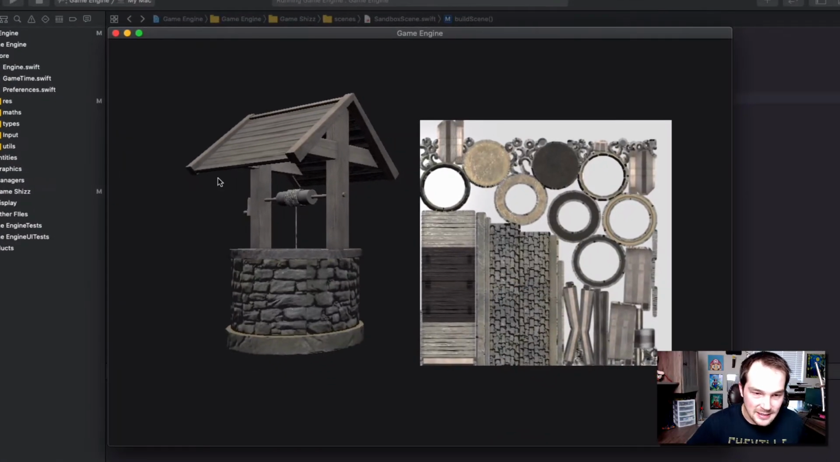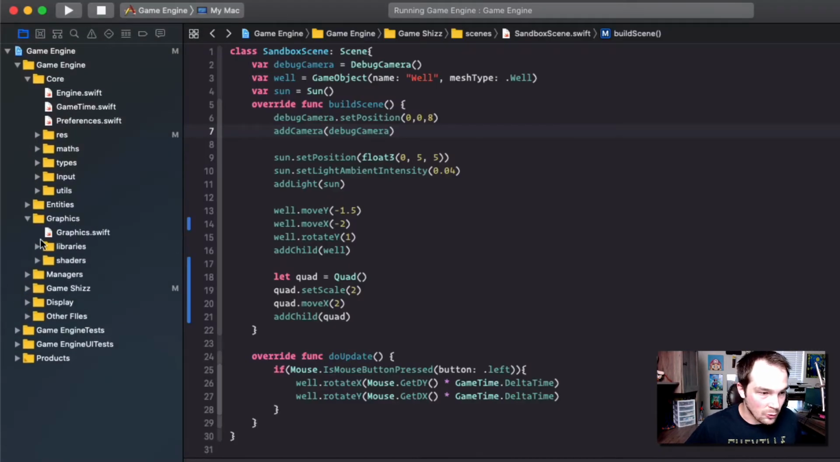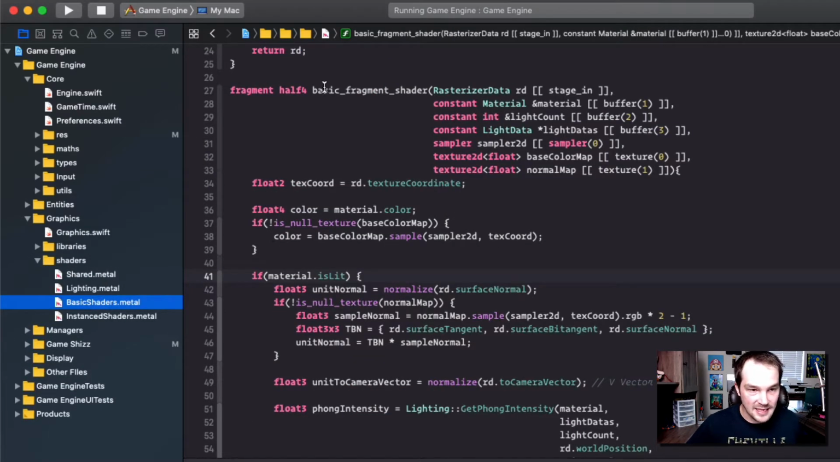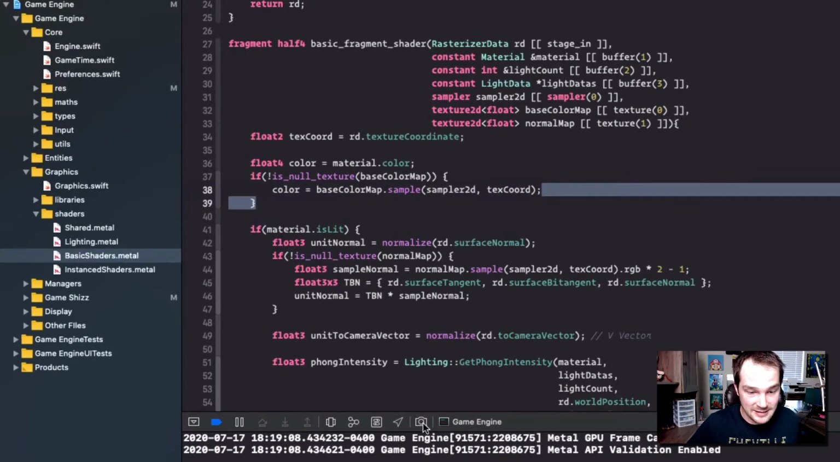So basically this is the well, and afterwards we're drawing the quad, and the quad's using the same textures. Inside of our graphics shaders, basic shaders, inside of our basic fragment shader, we are saying if not is null texture, base color map. But for some reason, this isn't a null texture. This is an actual texture, so it's still sampling, even though there's nothing bound. And if I press this little capture button down here, we'll capture a frame, and we can dive in to see exactly why this might be happening.